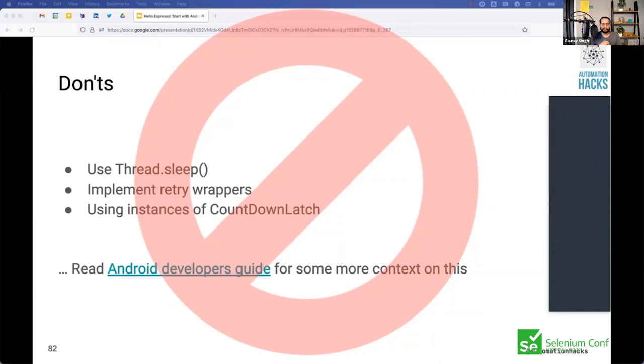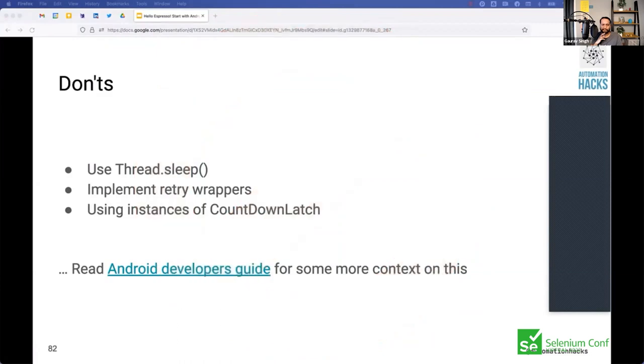The objects generally have a timeout associated. However, there is a maintenance overhead with managing this complexity in your code. In case you are really interested about the pros and cons, I would encourage you to read the Android Developer Guide, which has a lot more context.